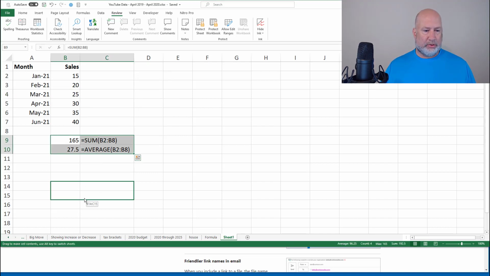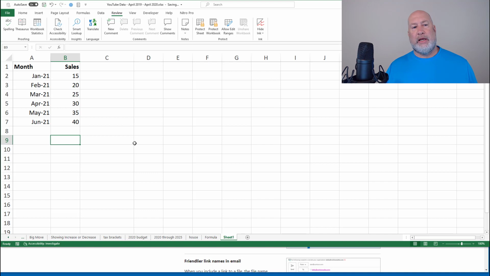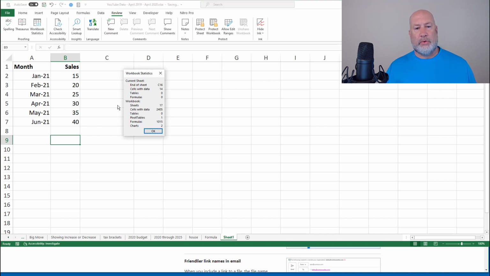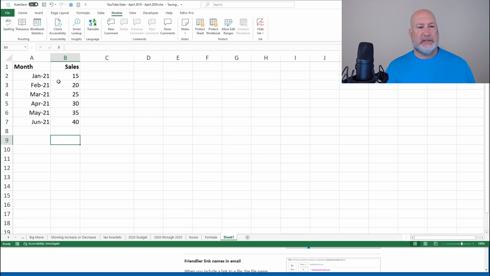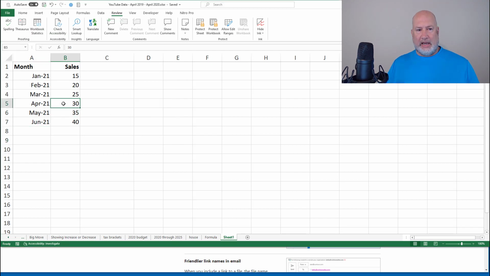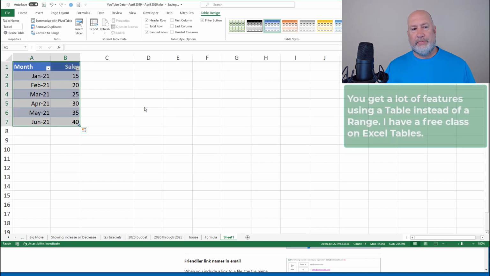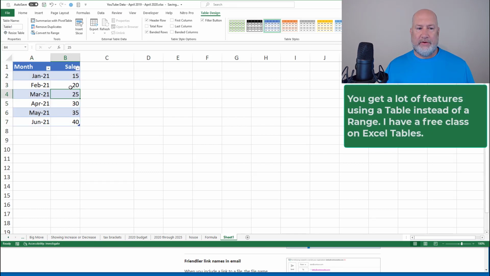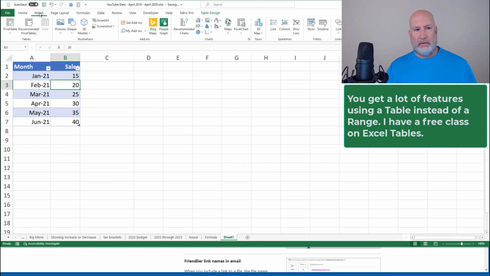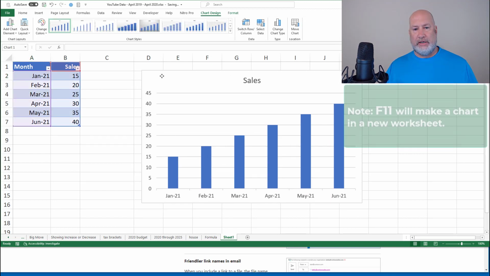For right now, I'm just going to pull this way down here. I'm going to just delete it. Little tip for you. If you delete and you come back to review workbook stats, it's still saying C16. I believe you've got to do a save first, and you do. So I'm going to make this a table, Control T. If you're saying, Chris, why do you want to make it a table? Because I get sorting, I get filtering, but also if I make this a table and I chart this right now, Alt F1 will make a chart on the current worksheet.